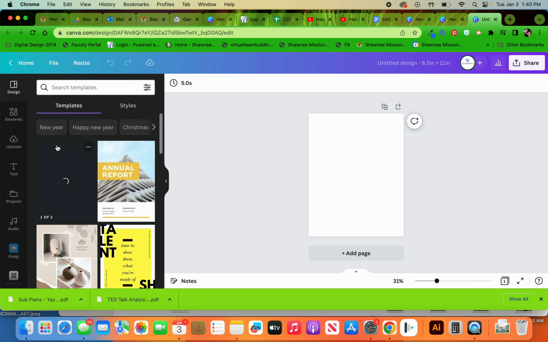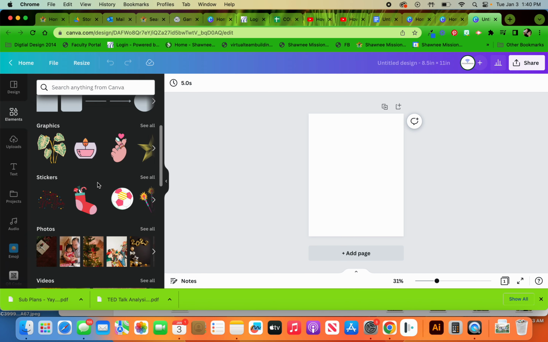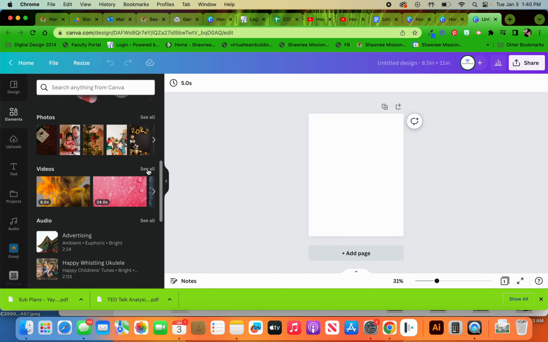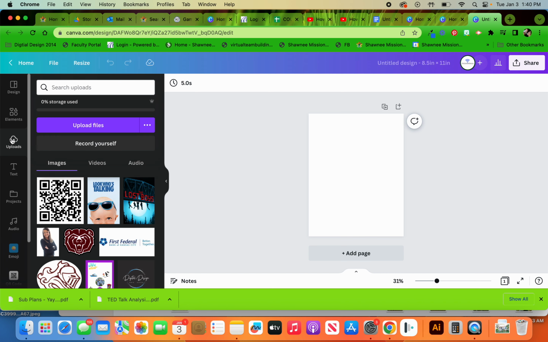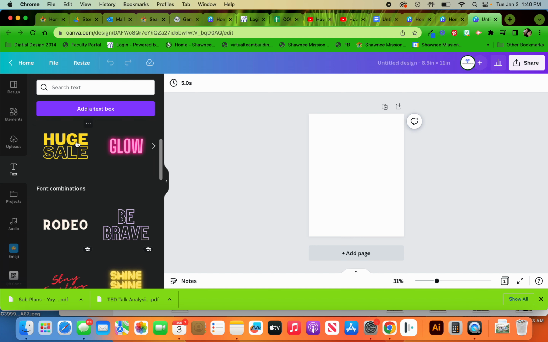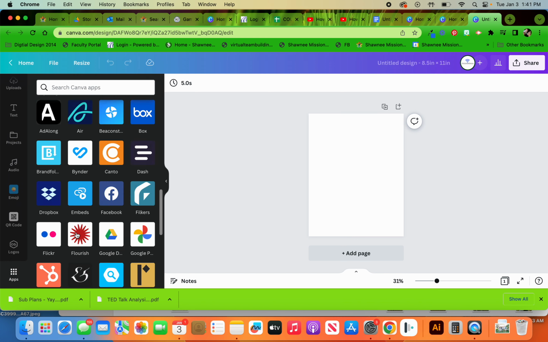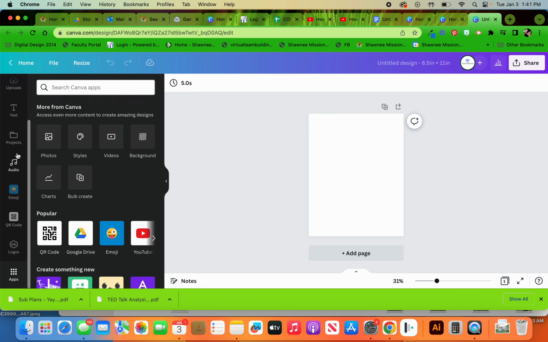Now everything on the left rolls through the different attributes. So we have even elements where we can click on see all and expand. We can click on uploads where we upload our own photos. We can add in text such as simple text or even more of a detailed text. Anything with the hat we cannot use, that is edu, because we're using a free version, so look for anything without that edu hat. You can add in audio, different projects, emojis, QR codes, and when you click on apps, you'll see that there are a myriad of apps that play lovely with Canva.